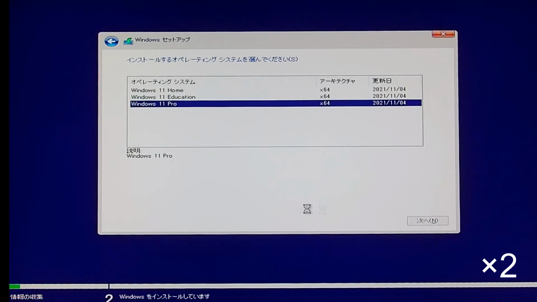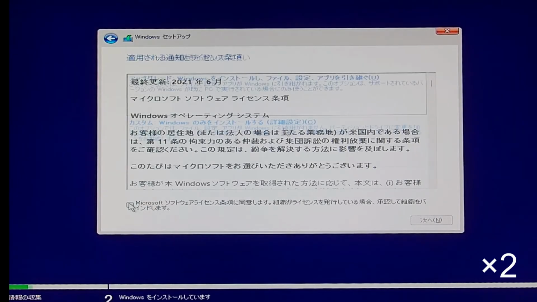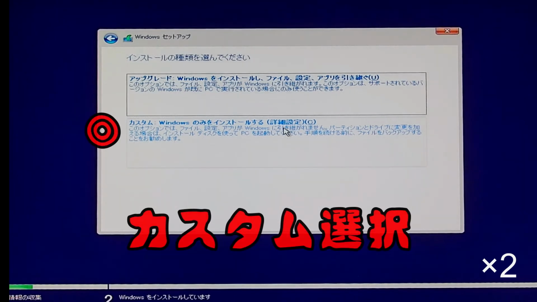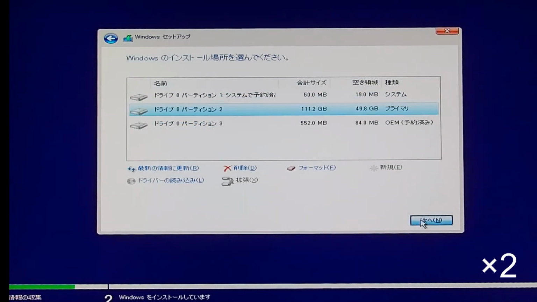Next is the screen to select the operating system to install. Choose the same operating system as you are using now. Then click the Next button. Go to the applicable notice and license terms screen and check your consent. Click the Next button. The screen for selecting the installation type is displayed. If you select Custom, the screen will be a screen for selecting the location to install Windows.